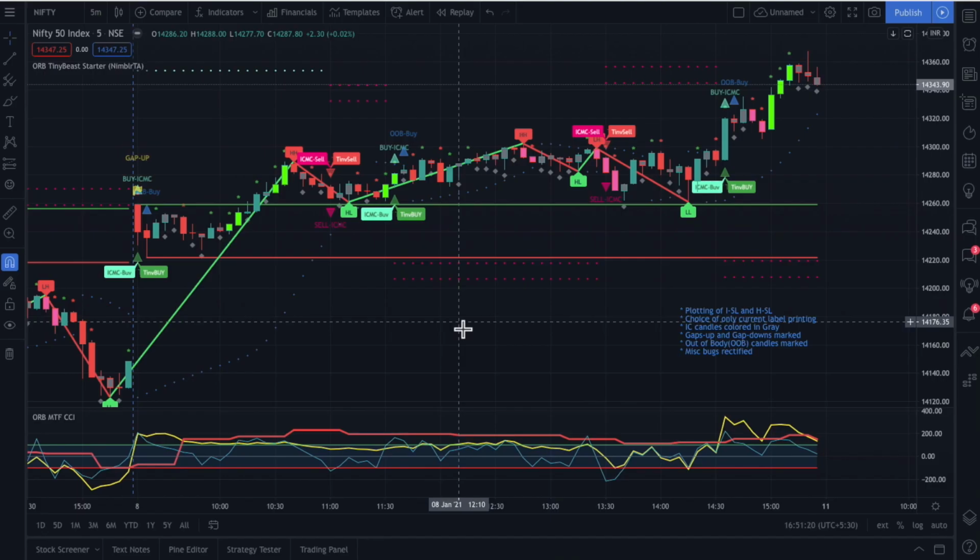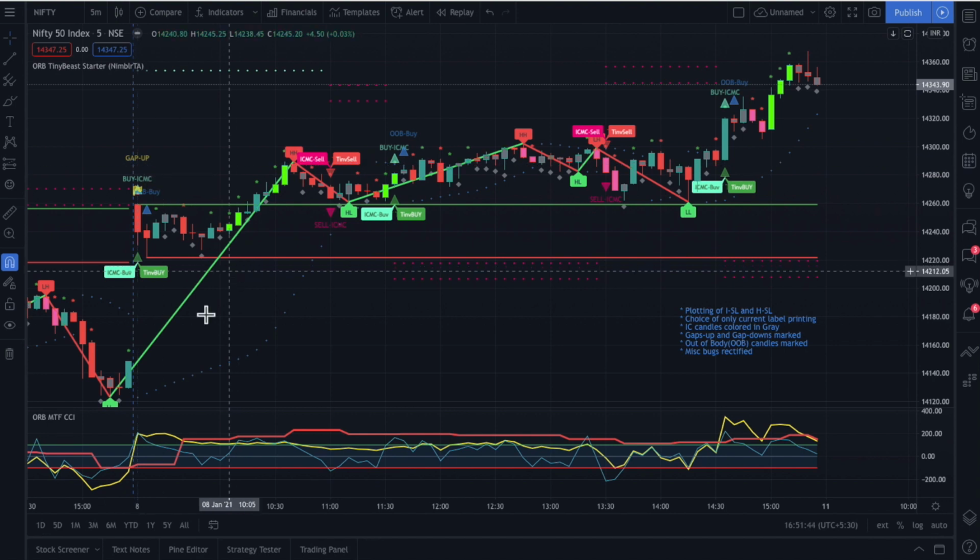So what are the features? First, we've introduced gap up and gap down indication. Whenever a stock opens in comparison to the previous day, if it is above the high of that previous day, you will get a gap up confirmation, and if it's below the low of the previous day, you'll get a gap down confirmation. Gap up and gap down opens are very important in Nimbler TA. So I've introduced that as a possibility.